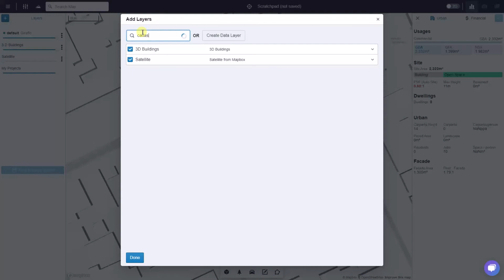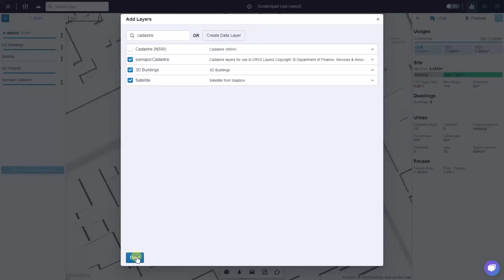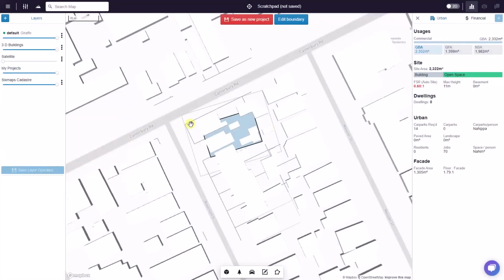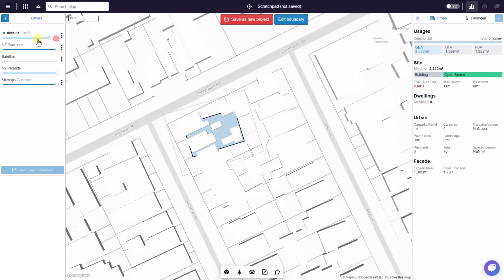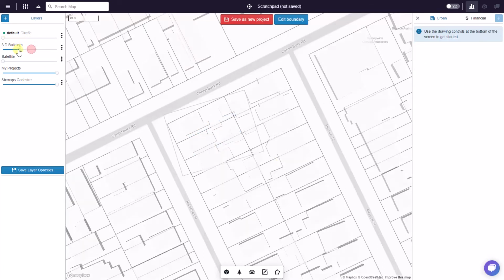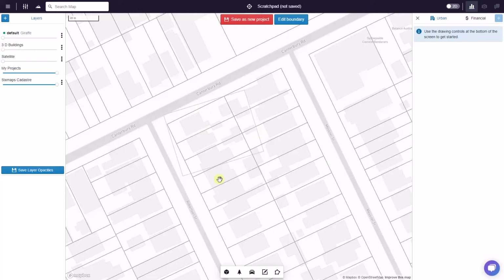So what I'm going to do is click the plus button, and pull in the cadastral layer from the New South Wales government. And Giraffe has this for your city, wherever you are. If I just slide the Giraffe off, and slide the 3D buildings off, you can see the cadastral parcels here.